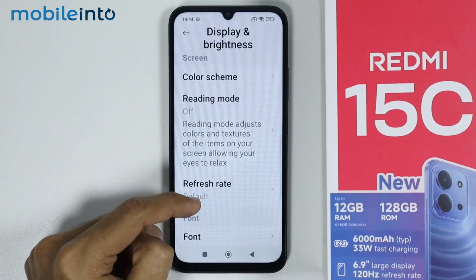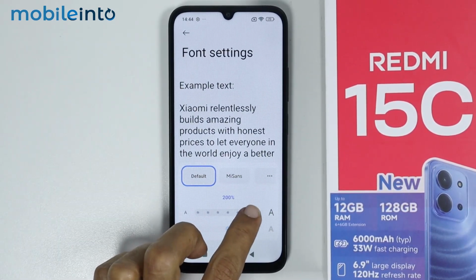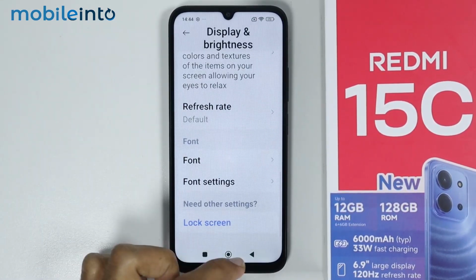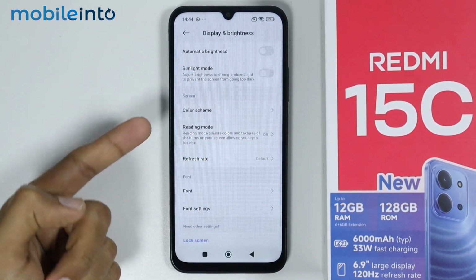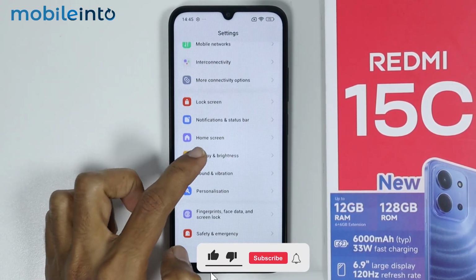Now if you want to decrease the font size, just go back to the font settings. Now this time just slide the slider to the left side, and as you can see in the preview, we have decreased the font size. Just like that. And this is how you can change the font size on the Redmi 15C.